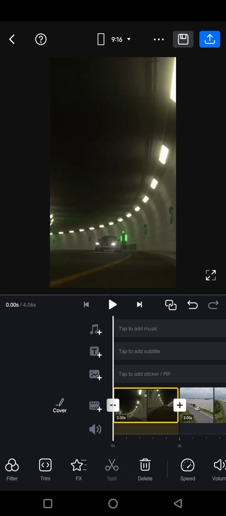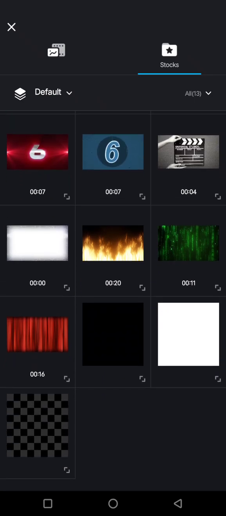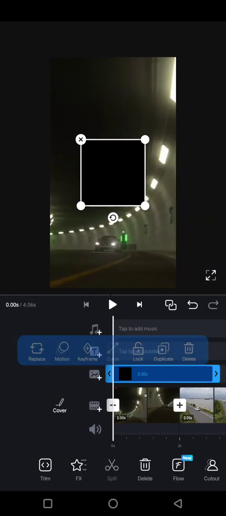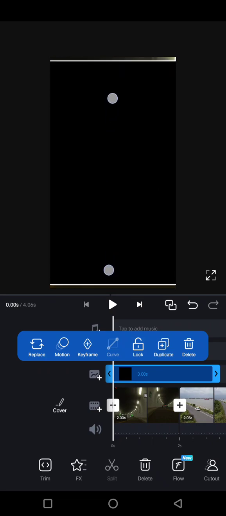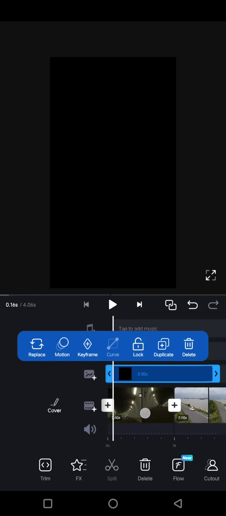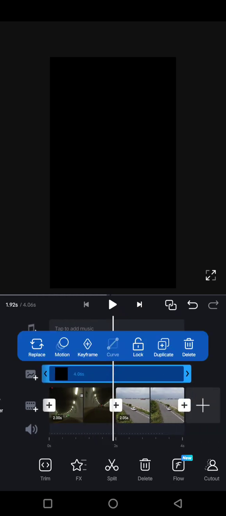And after that you can tap on this PIP, click on photos, go to the VN stocks and add this black image. And now you can enlarge it to cover the whole frame like this and adjust the durations to match with the video durations.